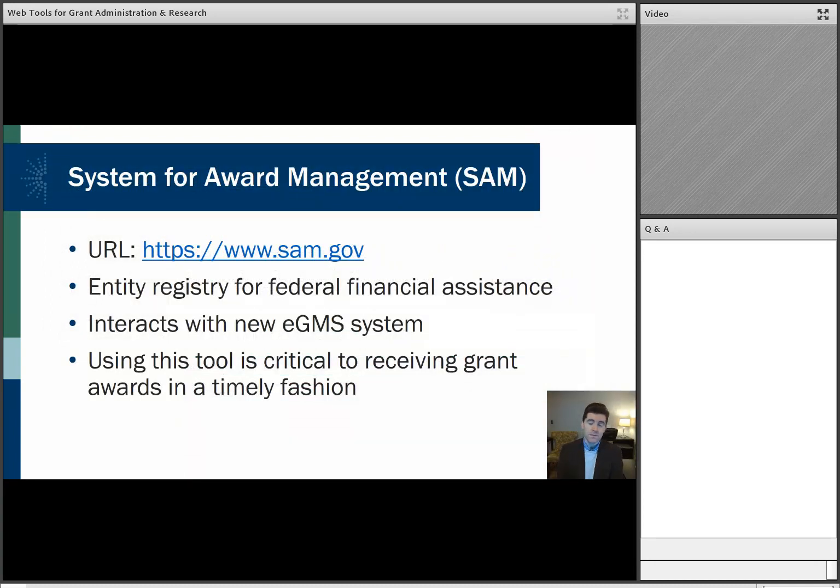The next tool I want to briefly touch on is the System for Award Management website, or SAM.gov. I'm sure that an overwhelming majority of you are very familiar with SAM.gov, so I won't spend too much time on this. I just want to highlight how critical this system is for our grant award process. We cannot administer or provide any additional grant awards until an entity has an active SAM.gov registration. And I just want to briefly cover the system and also discuss how it interacts with our eGMS system on the administrative end.